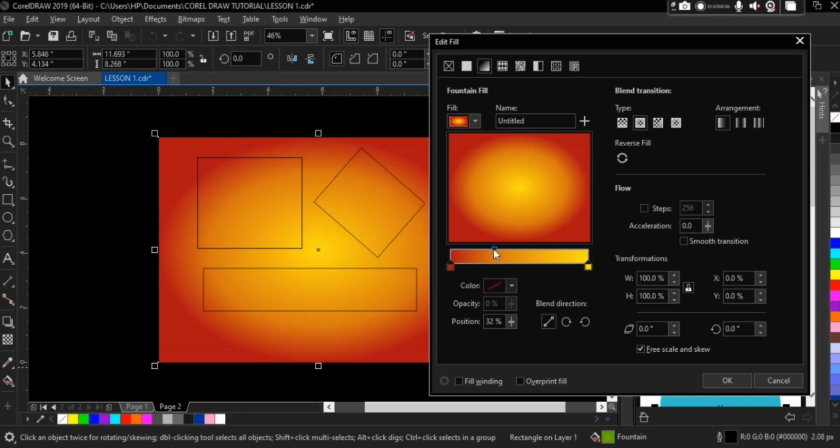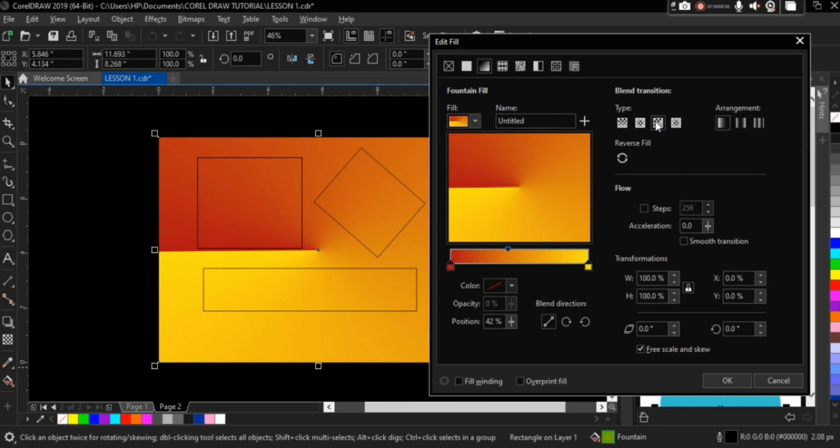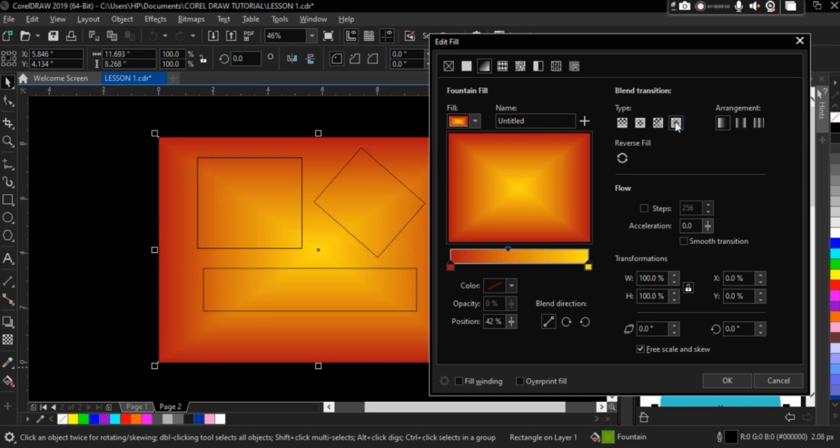Let's say you want more of yellow, you can see, by getting more of yellow. If you want more of red, you can get more of red, and like that. So you can also manipulate it and check for the other one. This other one is conical, this other one is, what's it called, rectangle fountain fill.